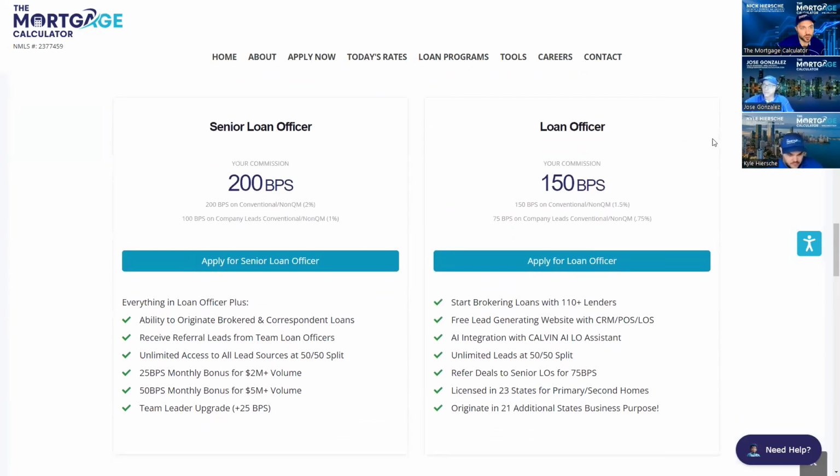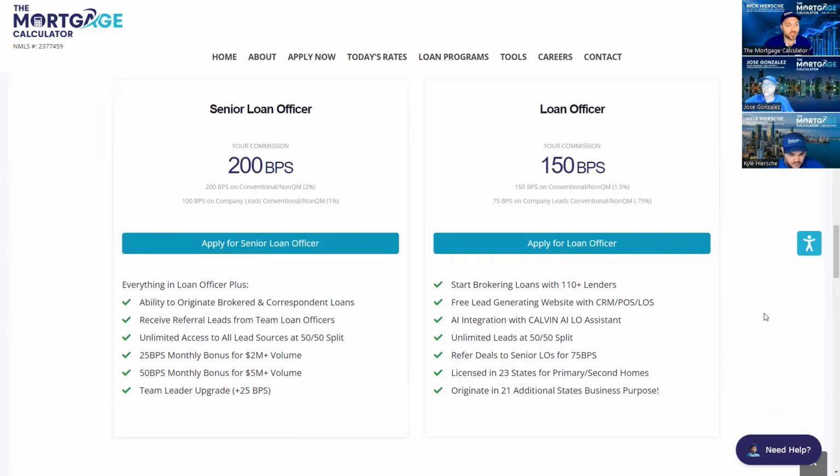But let's get into the comp plans. So we've tried to simplify this as much as possible to make it streamlined for you guys. So we'll start here at the senior loan officer. This is the goal, to get everybody rocking and rolling as a non-delegated correspondent. They can also broker loans. Definitely takes some skills to wear two hats here and get upgraded to senior loan officer.